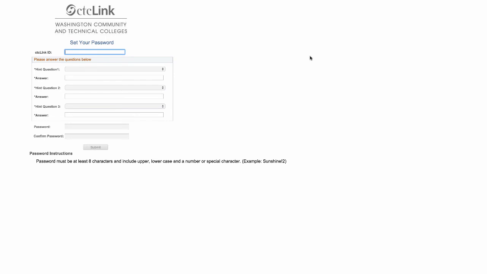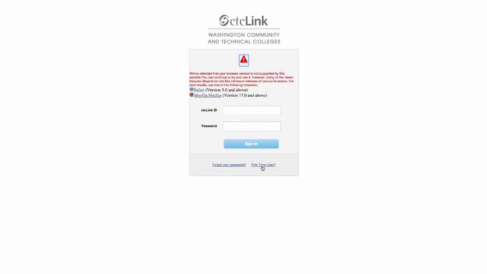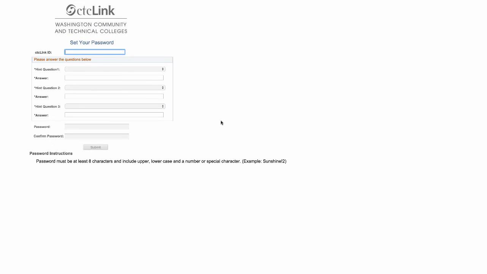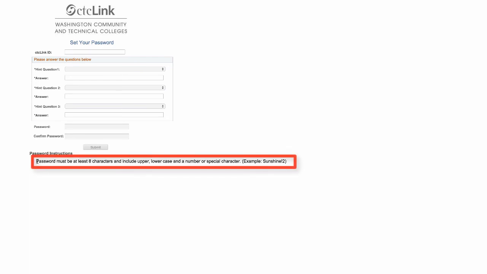If you do happen to forget your password, you'll want to come to this page, which is the link here, forgot your password. It'll take you to the password reset page, and here's where you'll input your ctcLink ID number, and then it'll populate the question fields here, and you'll just simply input your answers and then choose a new password and hit submit.